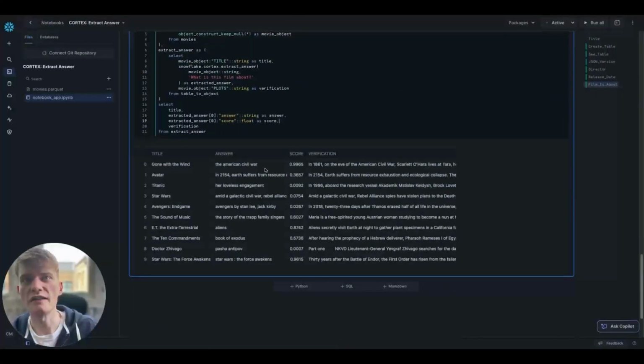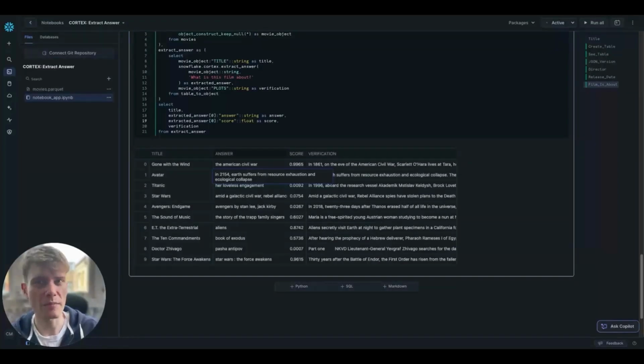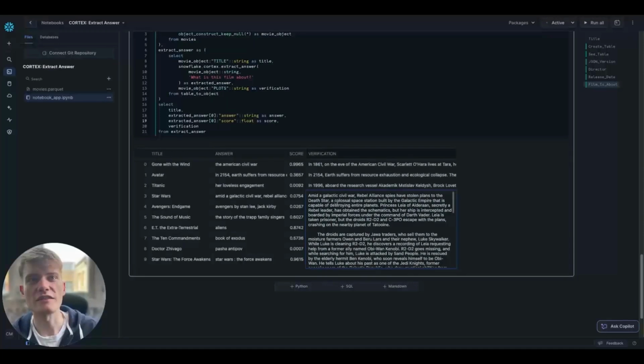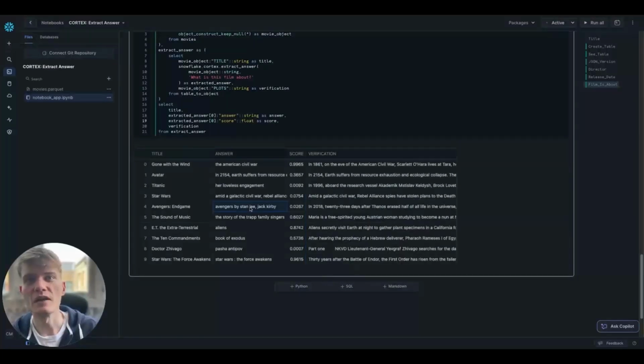Okay. So Gone with the Wind, it seems fairly certain it's about the American Civil War. I haven't watched that film, but I imagine that that's correct from what I know. Avatar is not very confident, but it mentions suffering from resource exhaustion and ecological collapse, which is correct. And not very good for Star Wars, although it says amid a galactic civil war, Rebel Alliance spies have stolen plans to the Death Star. I think that's correct, but I think it's almost copied and pasted here. And yeah, extraterrestrial is about aliens. Yes, I believe that is correct.